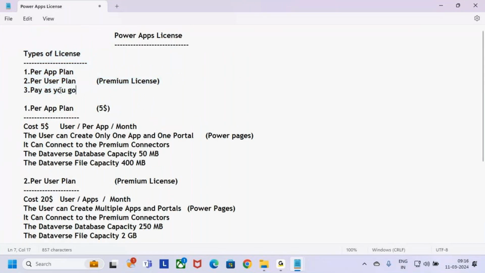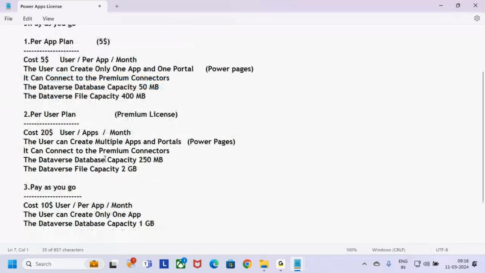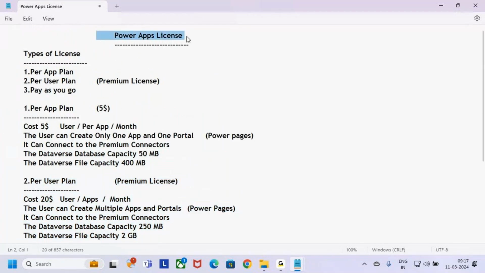So in most cases, what will we use? Most of the time, companies will use the second one, the premium license, that is the per user license. Why? Because here they can create unlimited apps. One user can create n number of apps, and how many portals can one user create? N number of Power Portals, that means websites. That's why most business organizations or companies take the second one, the premium license. These are the different types of licenses we have.